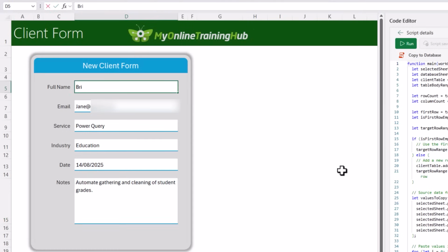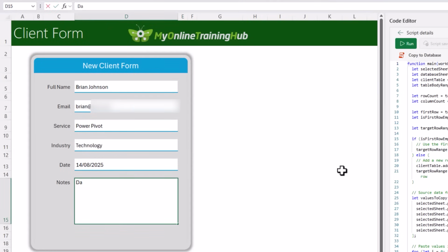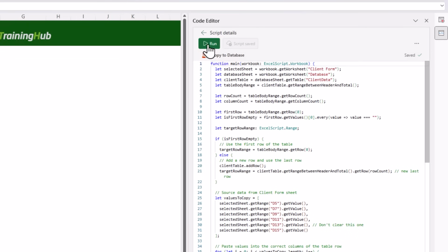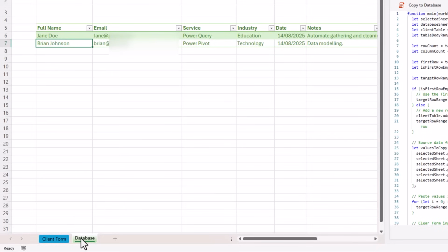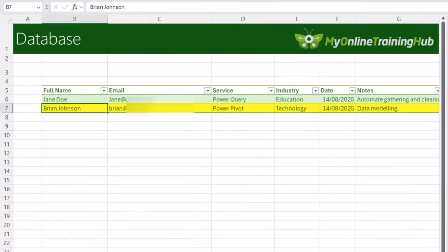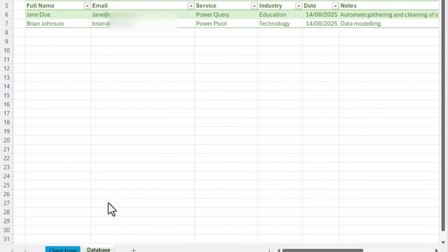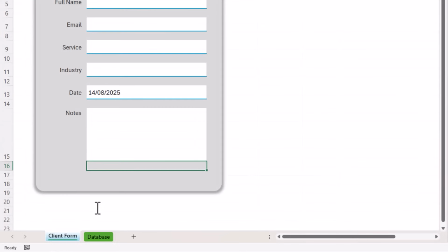I'll enter a new customer, Brian Johnson. He wants help with Power Pivot. His industry is technology. We'll leave today's date and he wants data modeling help. So over in the Code editor on the right, click the Run button. It says the script is running. Let's go to the database sheet. There it is there. Brian Johnson has been added. Let's make that column a bit wider. Job done.